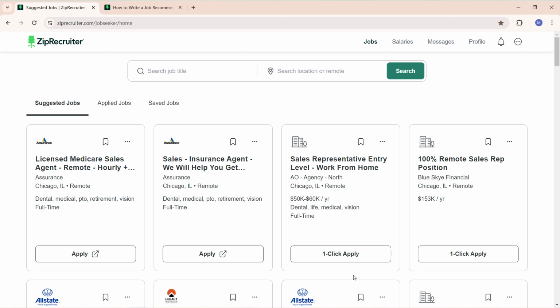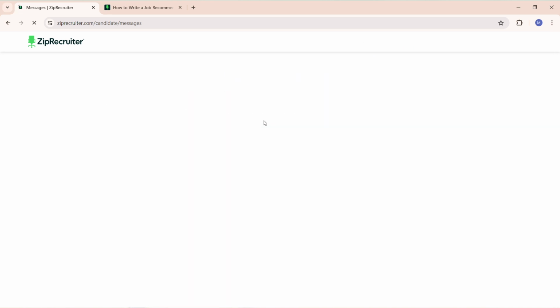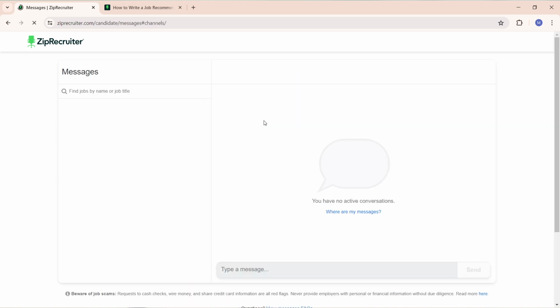So from your homepage, I'd like you to head over to the top right corner of your screen, where you have a couple tabs, which include jobs, salaries, messages, and profile. Go ahead and click on messages. Communicate with hiring managers about your job applications, all in one place. So go ahead and click on continue to messages, and it's gonna open up the messages tab.